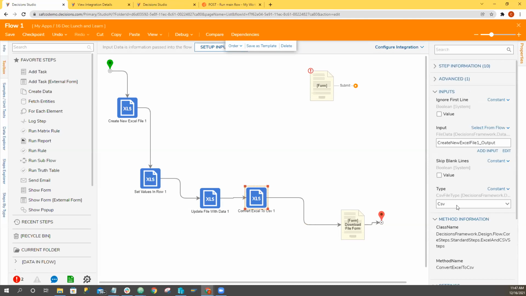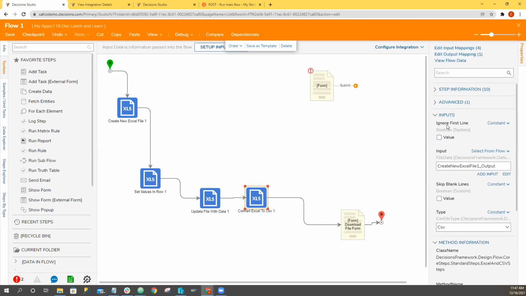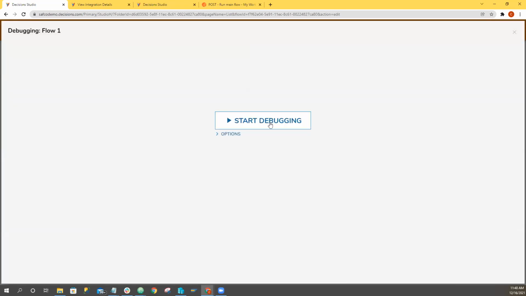So that's, I believe, the last mention. And then do you have your ignore first line? Ignore first line is blank or false. Perfect. Okay. Yep. False. Let's go ahead and try this again.